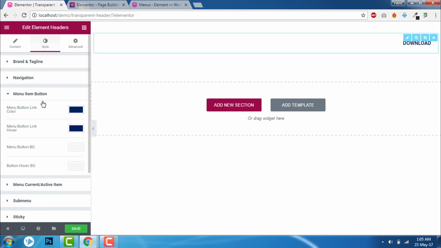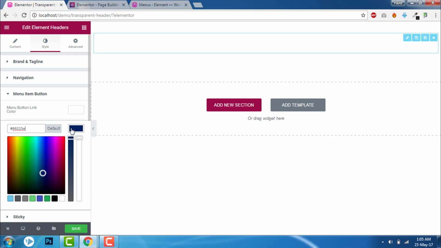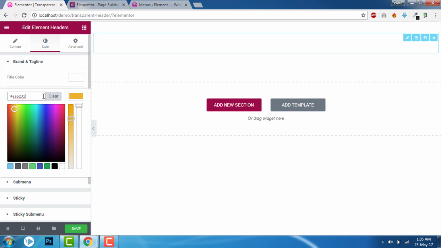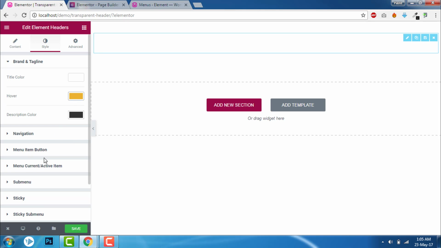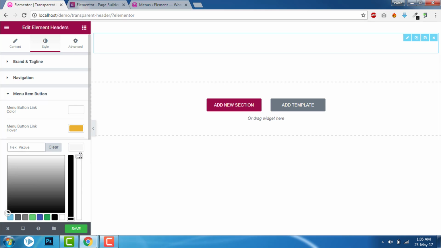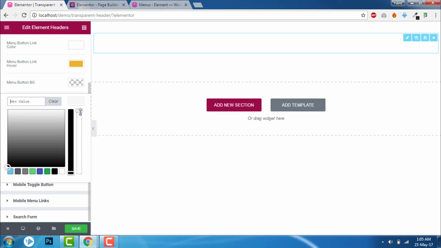Now let's go to style, menu item button, menu button link color, let's change to white, hover yellow, sorry, let's copy this color, menu item button, hover. Now, okay, menu button background, opacity 0, button hover background opacity to 0.